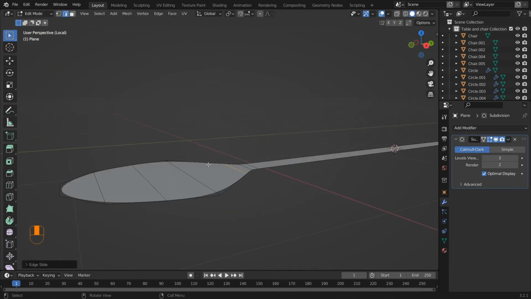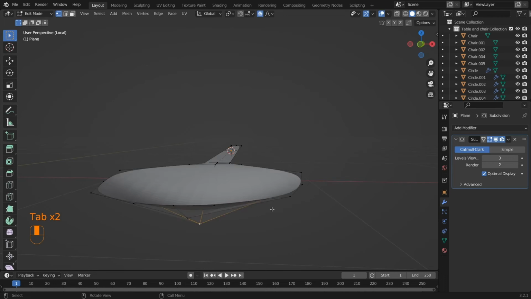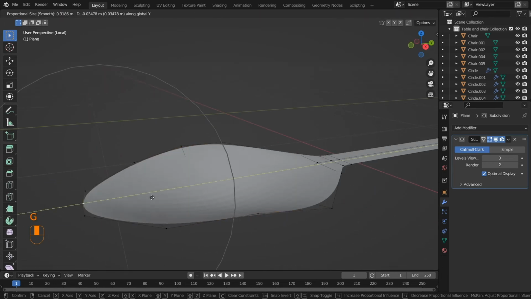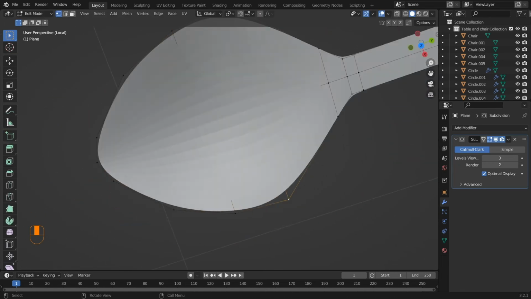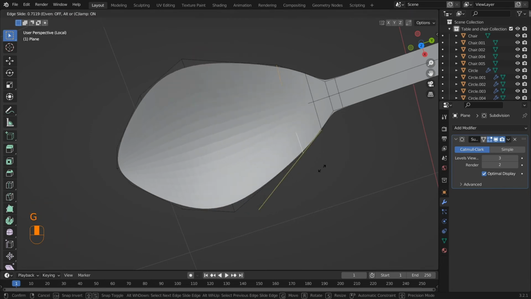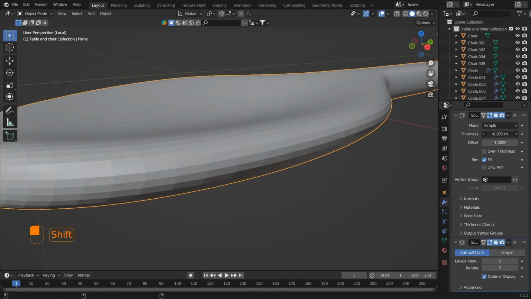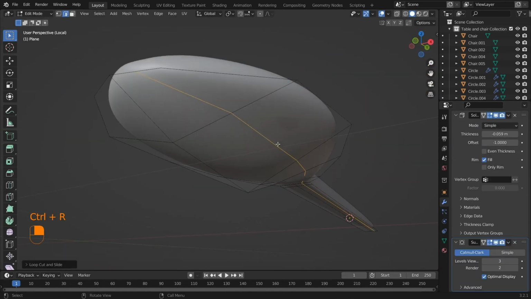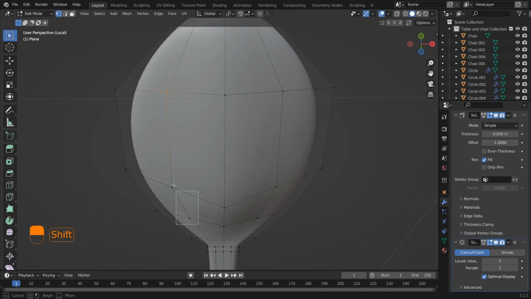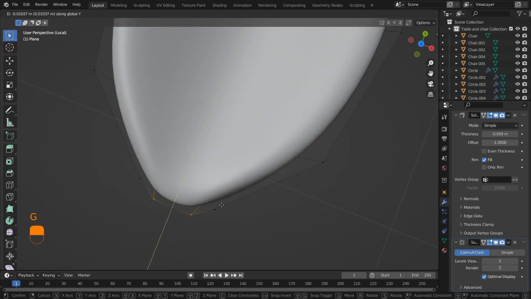Now let's make some spoons and forks. Import a plane, scale it in edit mode and extrude it along one direction. Then make a blocky shape of it. Then we can just add and adjust the shape of the edges to match the shape of the spoon.